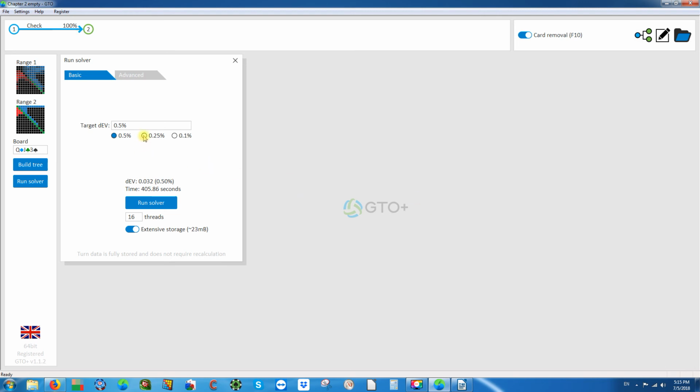So obviously, if you go with 0.25%, it will be a lot more accurate than 0.5 here. And if you go with 0.1, it will be a lot more accurate than 0.25 and a lot more accurate than 0.5.